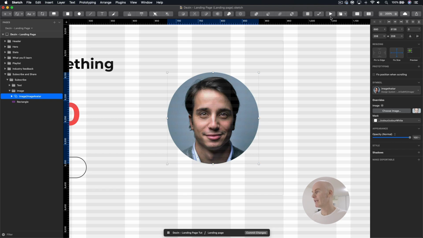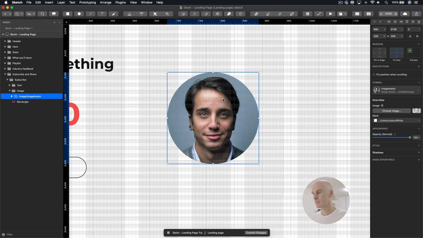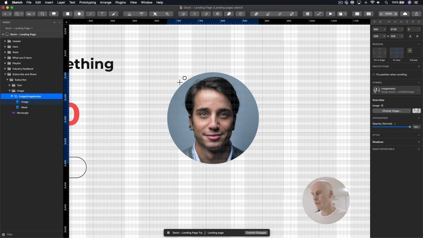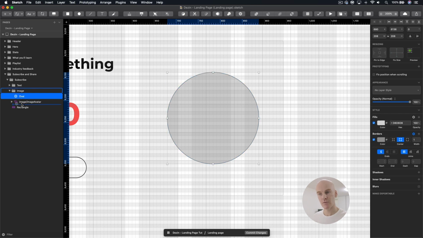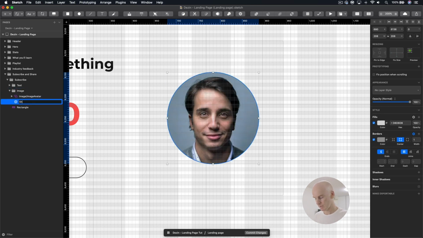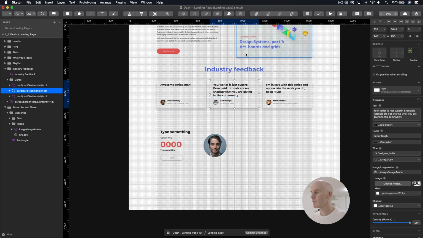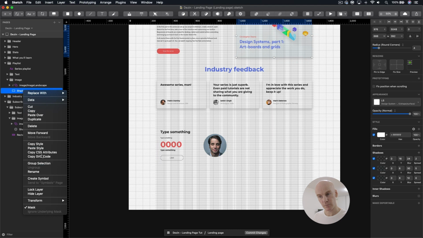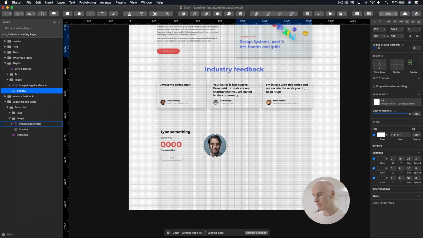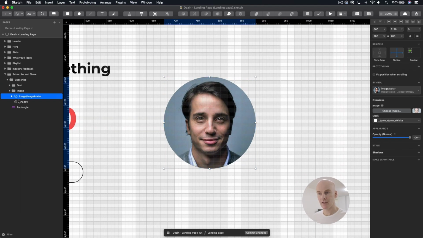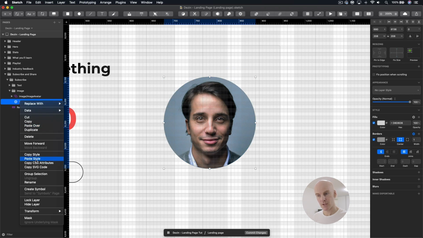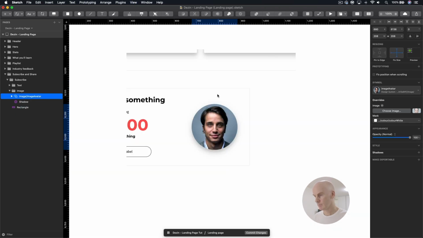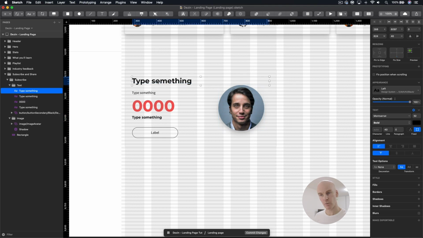Zoom back in, turn the grid on again. You can do that up here. Draw in an oval that is the same size as it. Move it below it. Call this shadow. And go and steal the shadow style from here. Copy style. Move back in. Paste style. There we go. Let's go grab the content now.